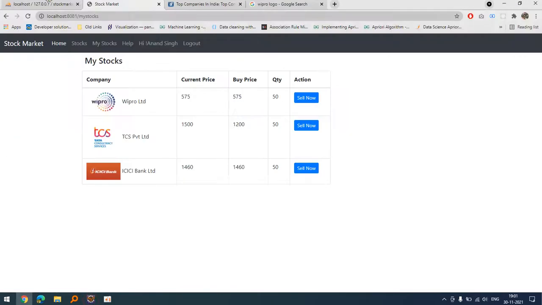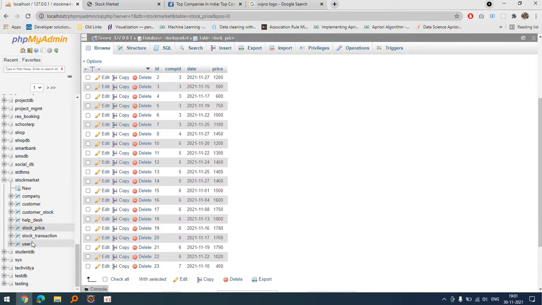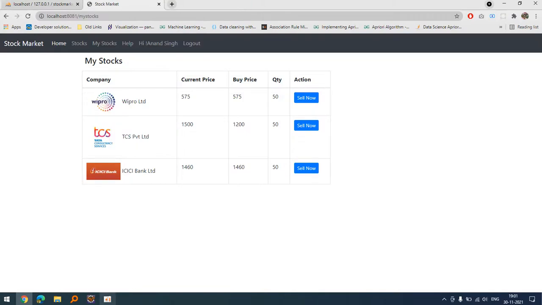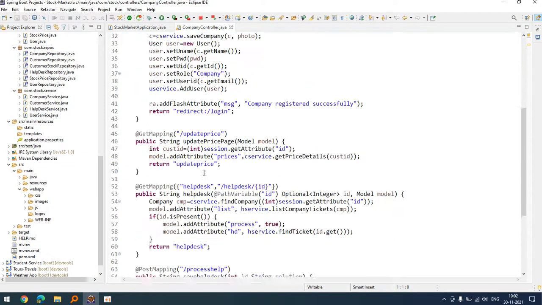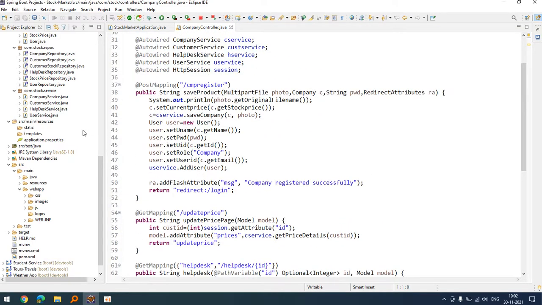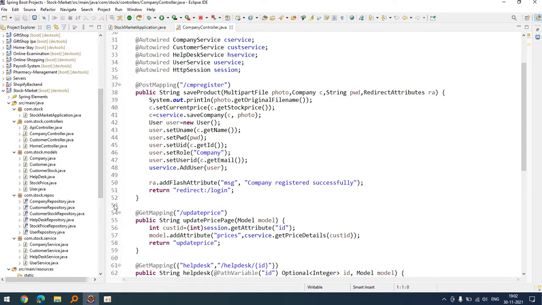So this is the database design, if you can see the company, customer and customer stock and like that. And the whole functionality I have explained, this is in Spring Boot, Spring Boot with JPA. All the functionality part is there, the models, the structure is properly created. So this is what I have done in this project.